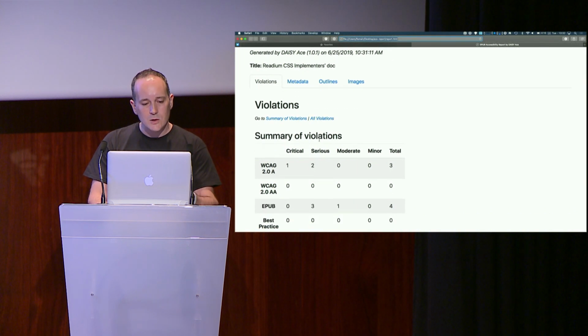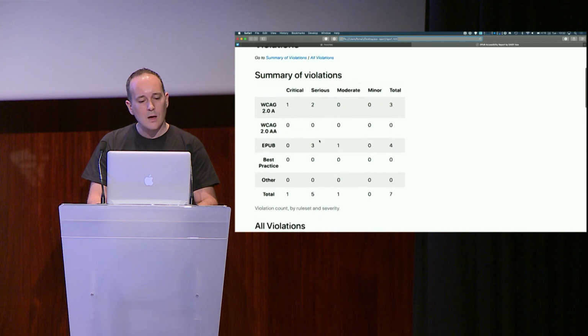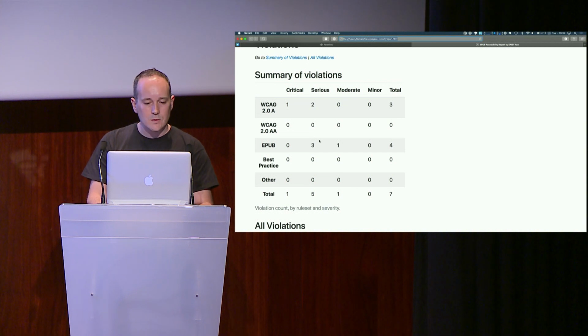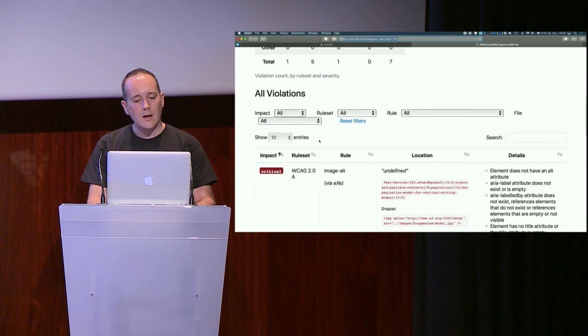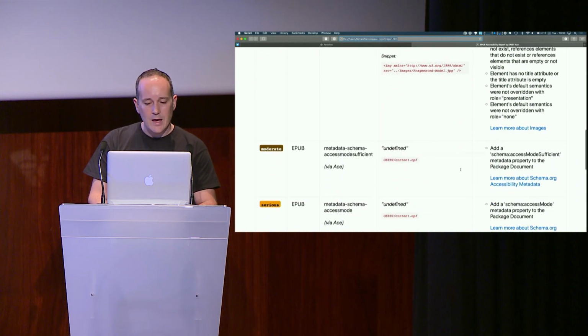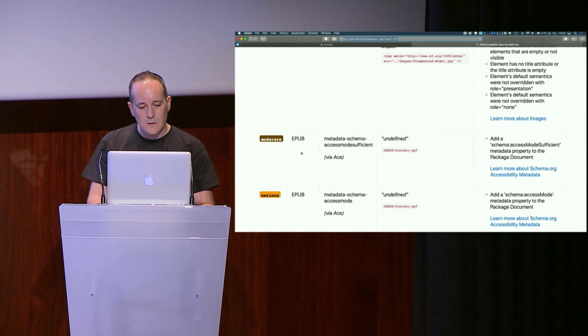The one is the violations, and you have a summary of violations. It says that there was one critical violation found, 2 serious violations on WCAG, 3 serious violations to the EPUB accessibility standard, and so on and so on. And then you have a detailed list of the violations. So here I have a critical violation which says that an image alt text is missing. So I have a snippet of the markup that tells me where to look to remediate this error. I have a moderate violation that says that my EPUB is missing some accessibility metadata.